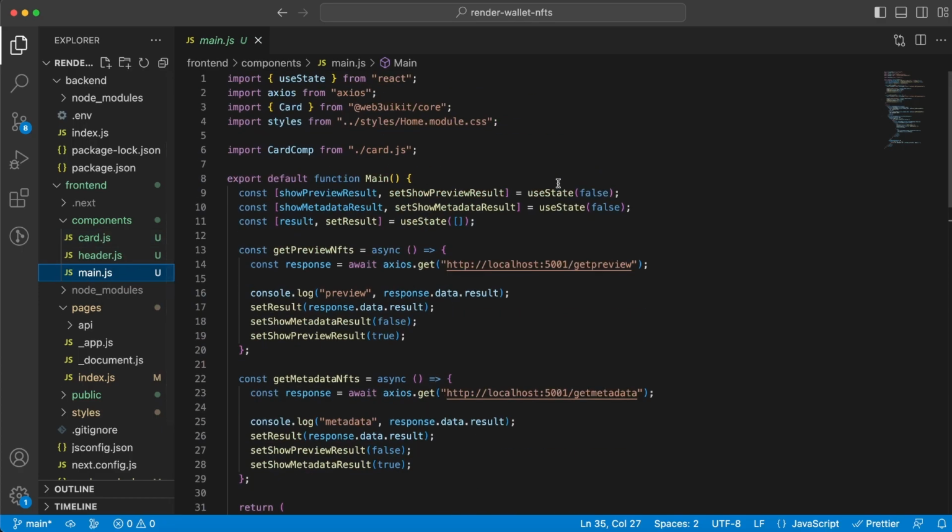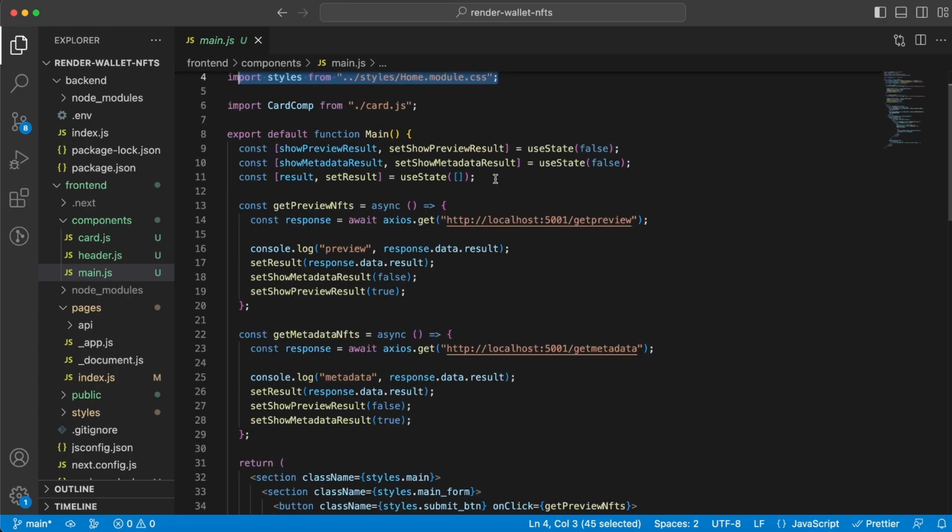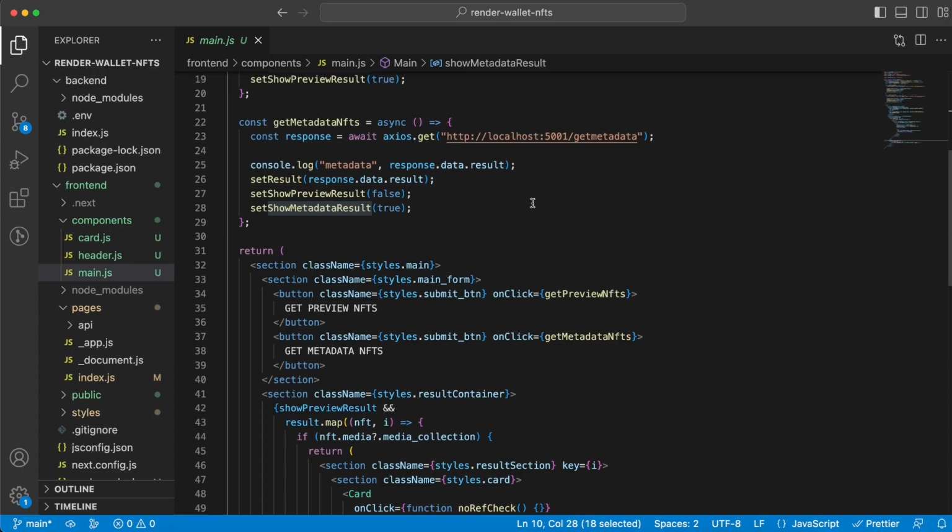So let's start with main. Scroll to the top right here, we can see that we're using useState, Axios, the card component provided by Web3 UI Kit Core, and then some CSS, of course. We have these state variables right here: an empty array, and two booleans set to false. One is for the preview results, and one is for show metadata result. Going down here, we can see that we have two buttons, okay? One for get preview NFTs and one for get metadata NFTs. Let's start with the preview NFTs.